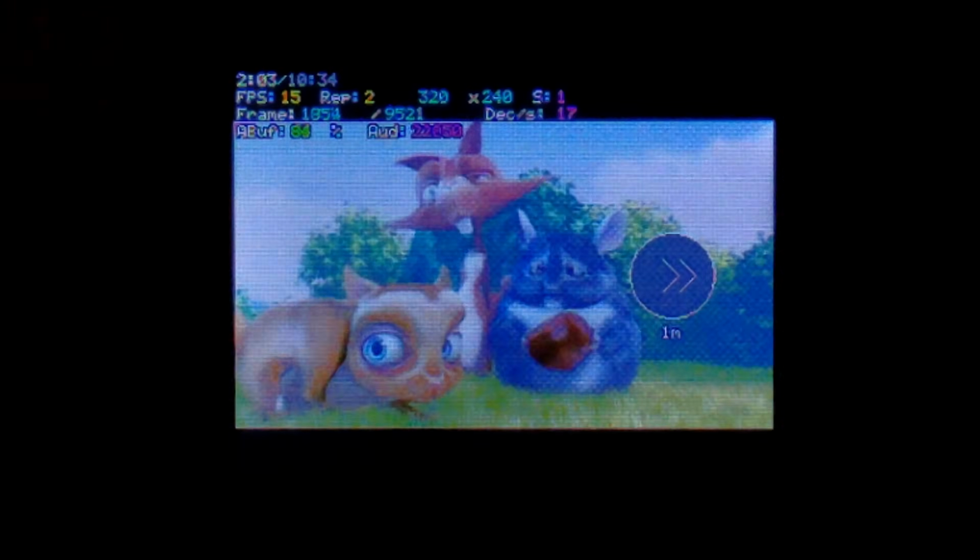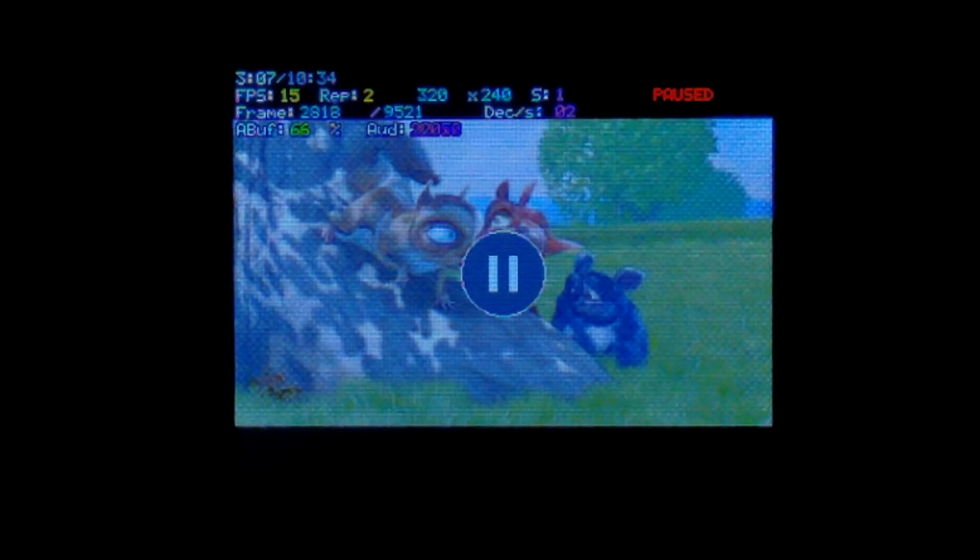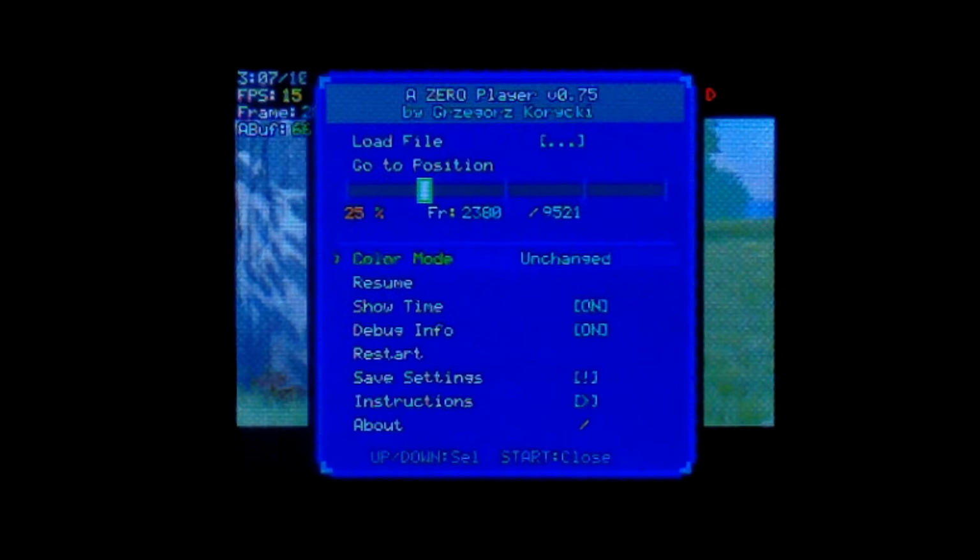There is sound, but the sound is also very stuttery. You can fast forward using the D-pad. Left and right does 15 seconds, and I believe up and down is 1 minute. If we pause the video again, and then press start to bring up the main menu, there is a seek bar at the very top, so you can manually skip through the video, which is pretty handy.